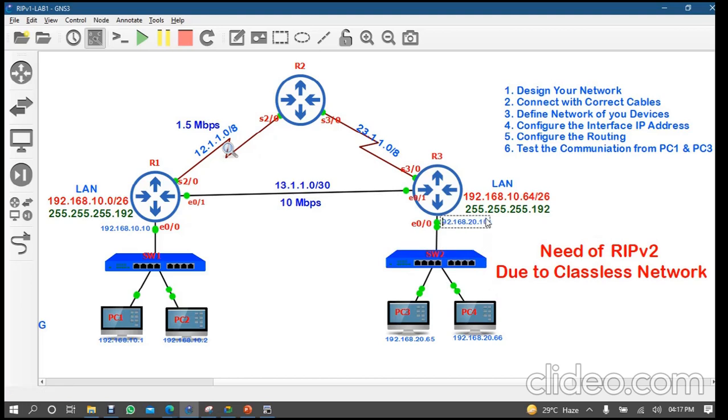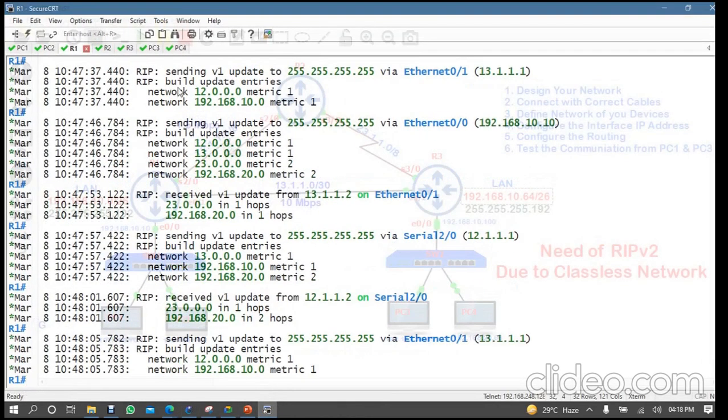192.168.10.100. So now this is a different subnet. This is a different subnet if you know subnetting. In this subnet you have 64 users, and in this subnet you have 64 users.